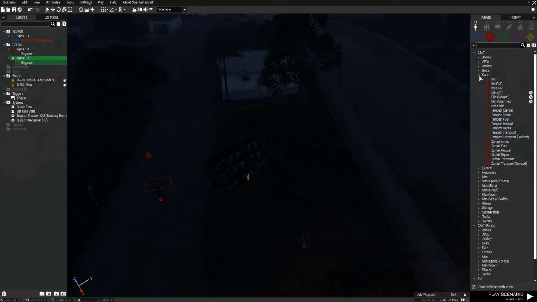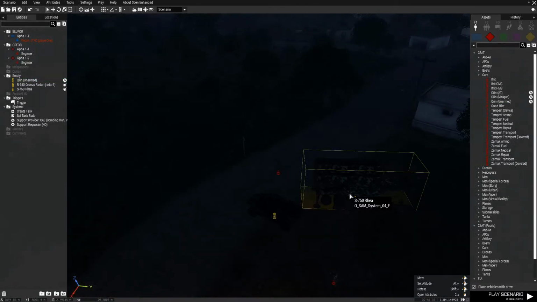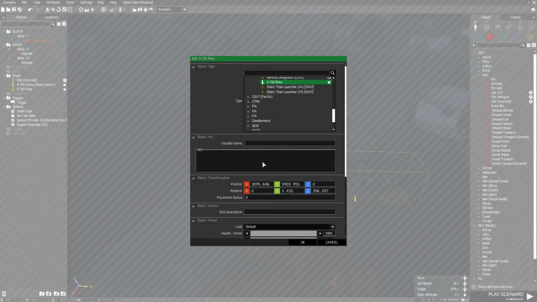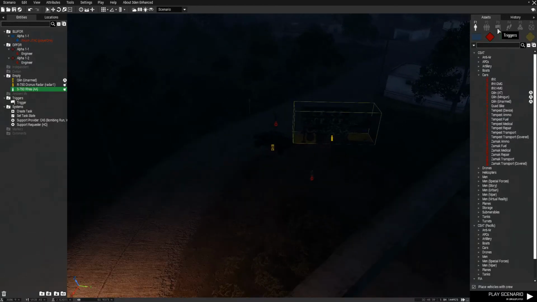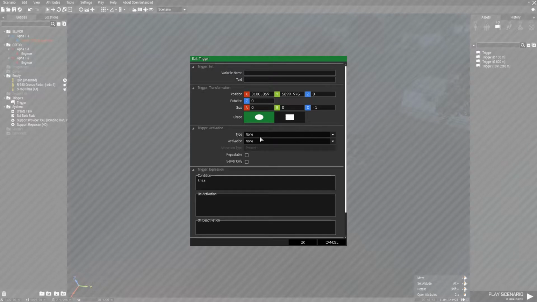So I place an empty car. Maybe an arm. So I'll name it anti-air AA. Next, you place a trigger. This condition will check if the anti-air is alive. Alive, anti-air. Objective 2 equal to true.